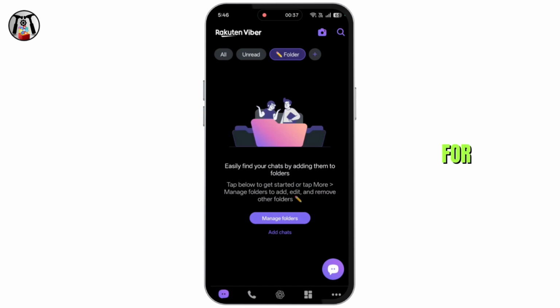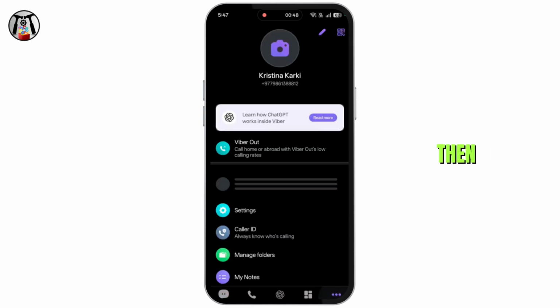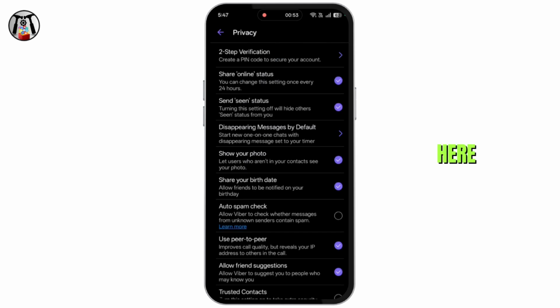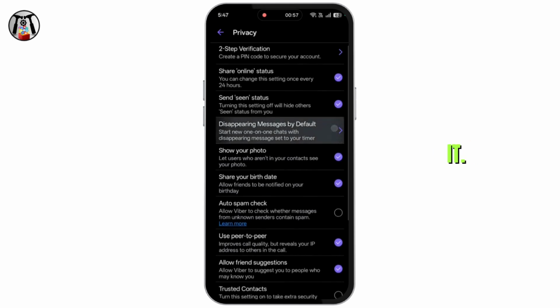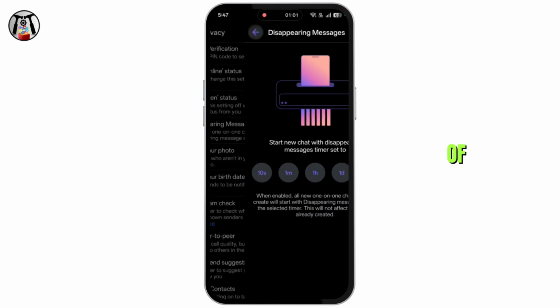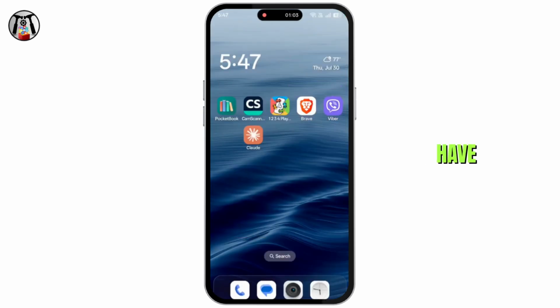Now to enable it for all new chats, simply open up your Viber, then click on this more icon in the bottom right corner, then go to settings, click on privacy. Here you can find disappearing message by default, click on it. From here, simply choose the time. After that, all of the new messages or new chats will have disappearing mode turned on by default.